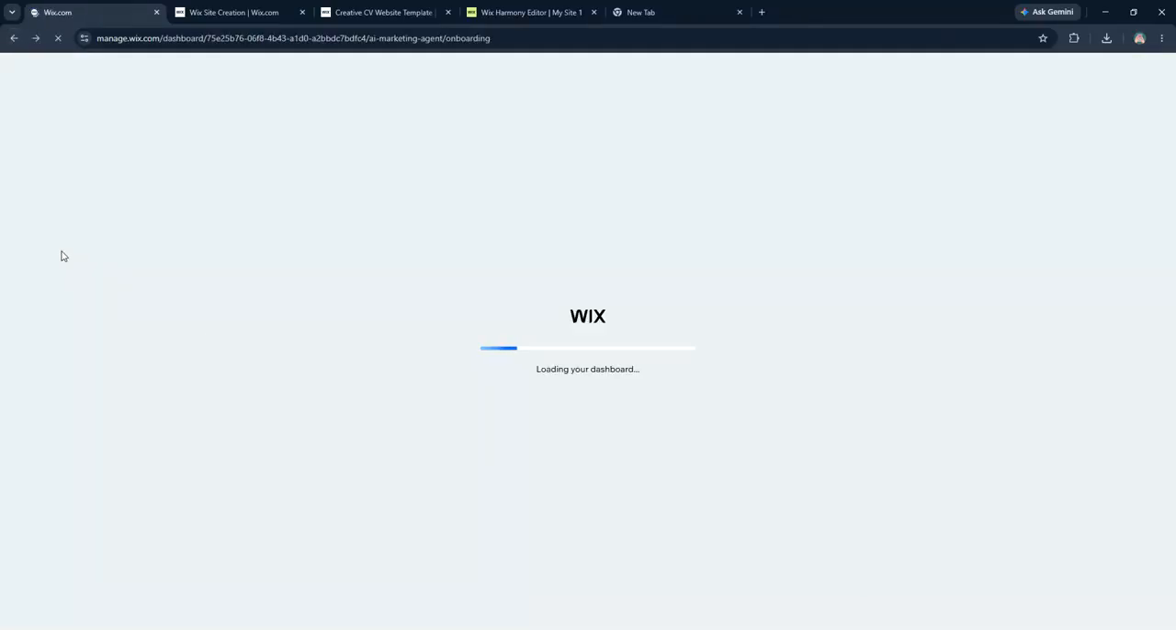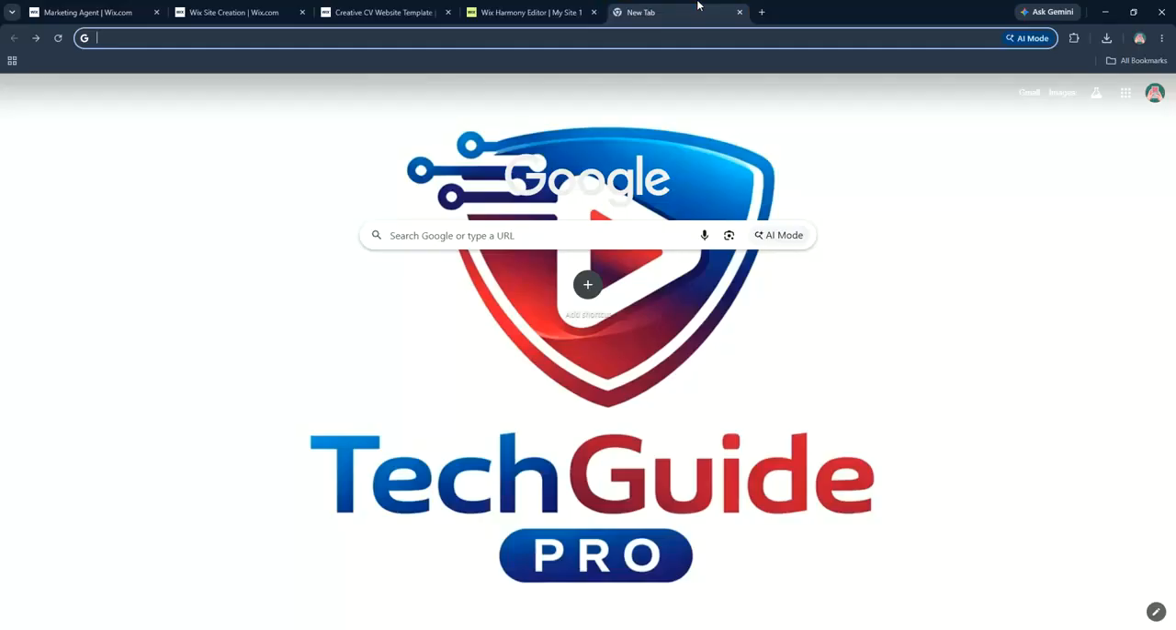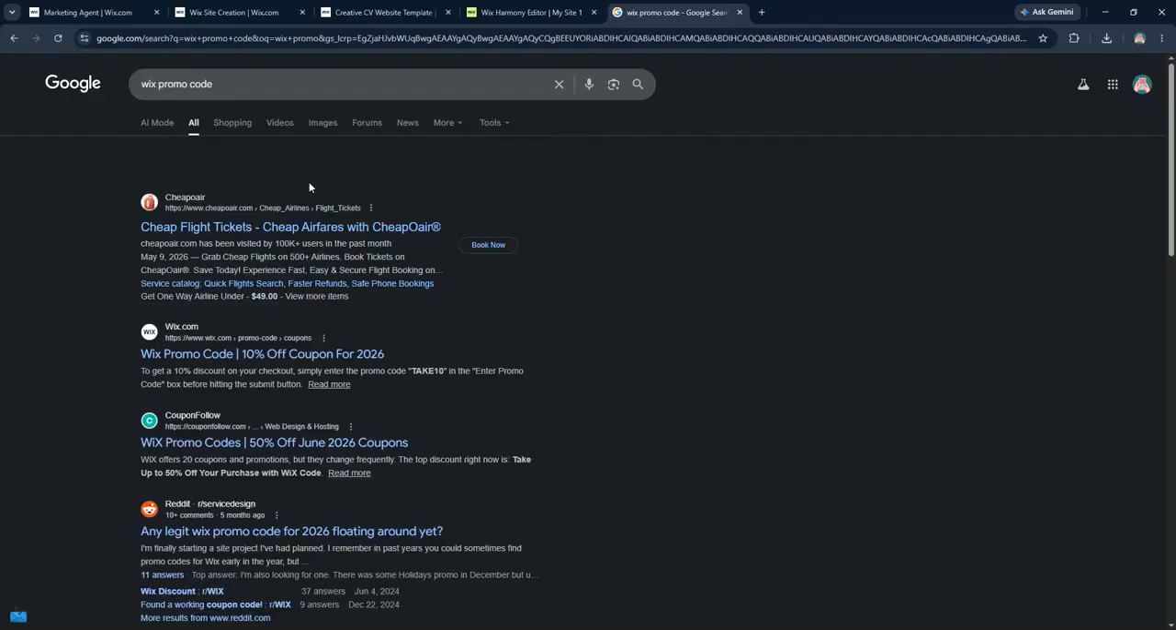Now, open a new tab in your browser and search for Wix promo codes using your preferred search engine. You will find various websites offering promo codes. Be sure to use a reputable site. Once you find a promising code, copy it.